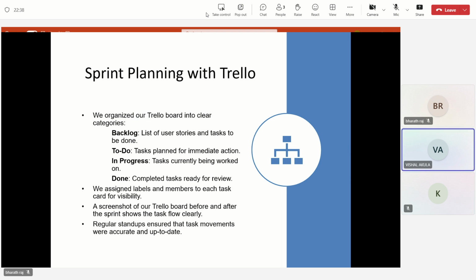Our Trello board had four main columns. They are backlog, to do, in progress, and done. So, in backlog, a list of all user stories and features planned. To do, tasks selected and ready to be worked on. In progress, task activities being developed. Done are the tasks which are completed and reviewed.